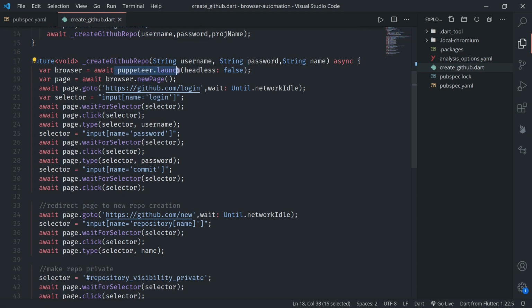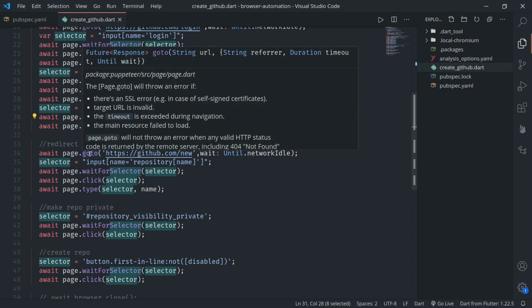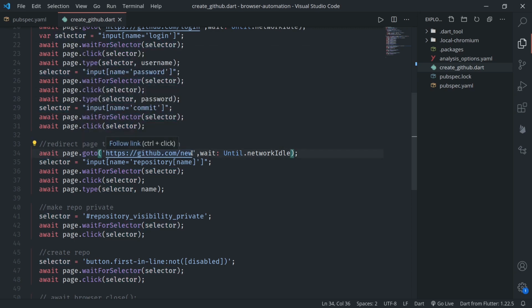Using Puppeteer, first we launched a browser, then we created a new page, then we redirected our new page to GitHub login. Then using various CSS selectors, we waited for the selector to be available, then we clicked on the selector. For text fields, we clicked on the selector to highlight the text field, and then we used the type function to type username and password, and then we clicked on the button to log in. Once we were successfully logged in, we redirected the page to github.com/new to create a new repository.